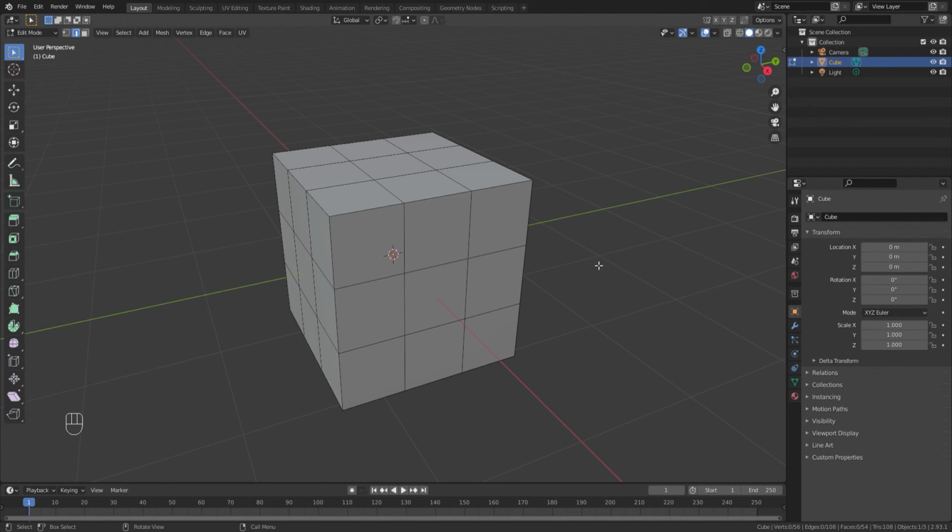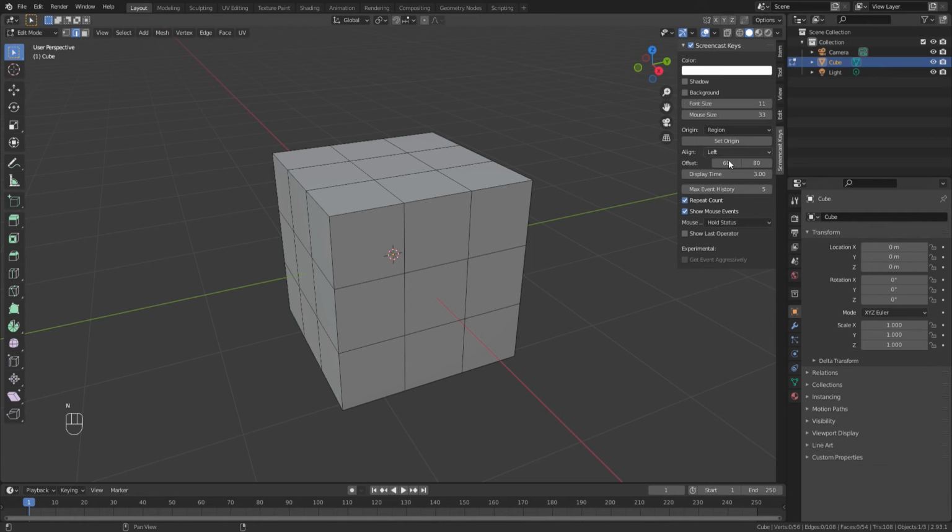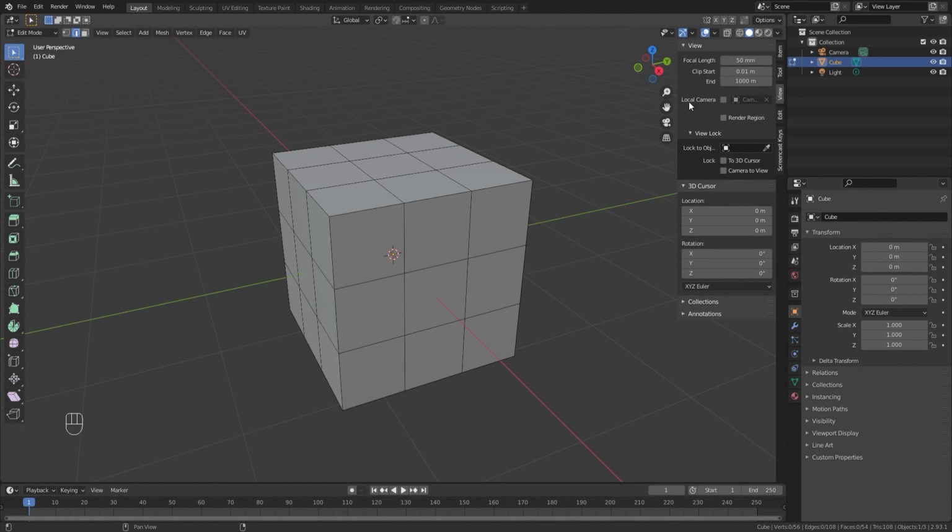I press N on the keyboard. That will open up this navigation menu. I guess N for navigation, I'm not entirely sure. I click on the View tab, and here you can see clip start. I'm going to decrease it and make it really small. So I'm going to add three zeros there. 1, 2, 3. Okay. And then Enter to confirm.